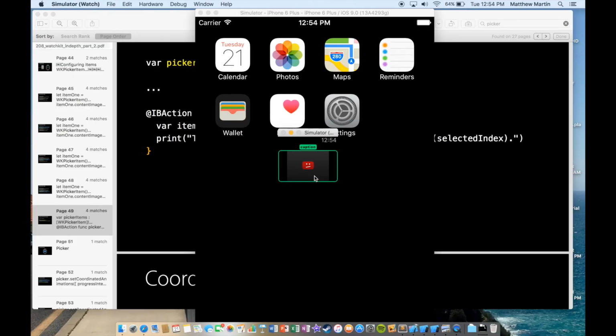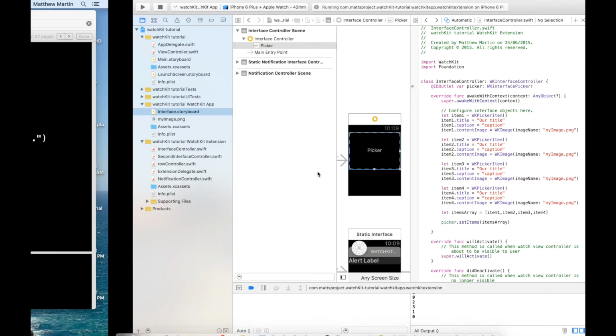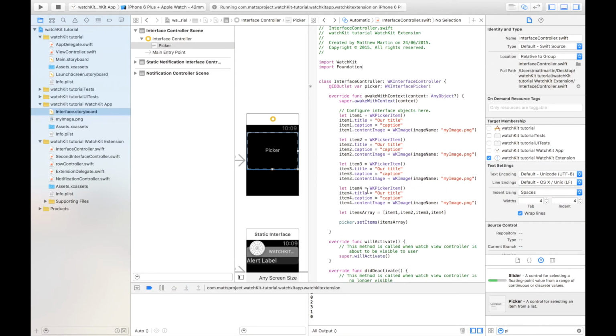As you can see, this isn't changing. That's because all of our images are the same. If you have different images for each element, what it will do is it just goes straight between each of the images without the little animation like the stack or the scroll view has. So that's the three styles of picker and how you can set them up and use them in WatchKit.